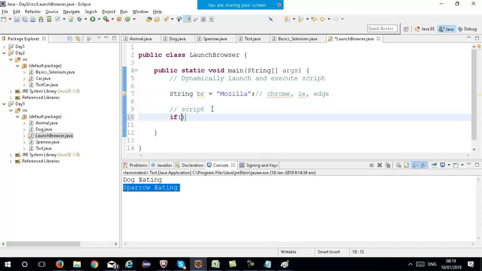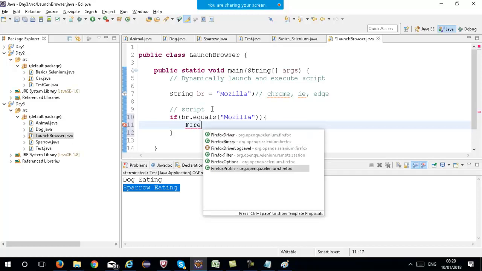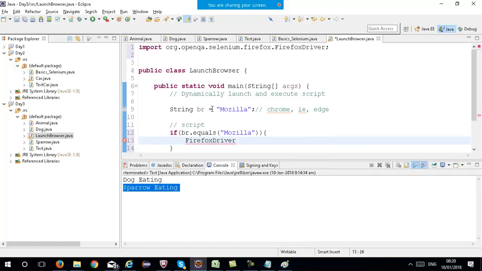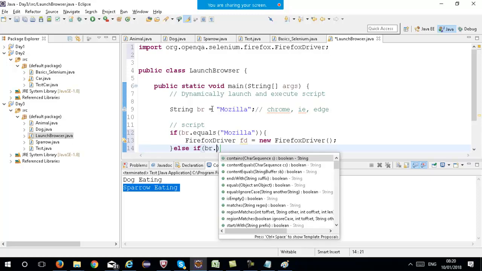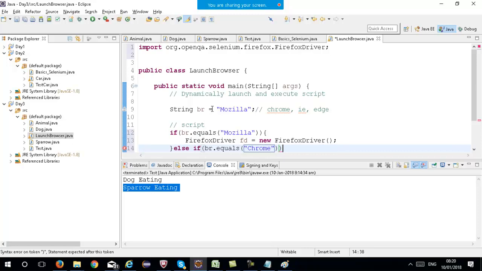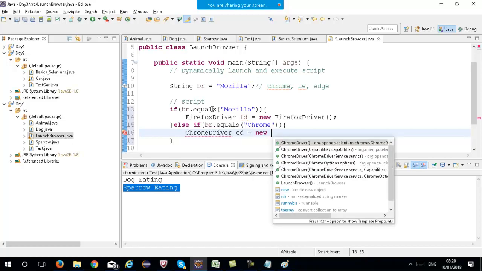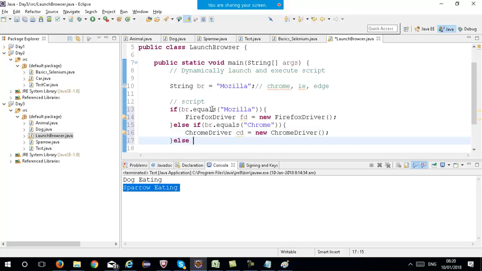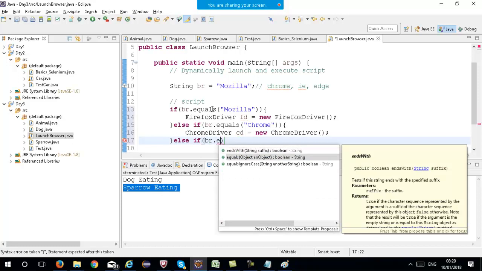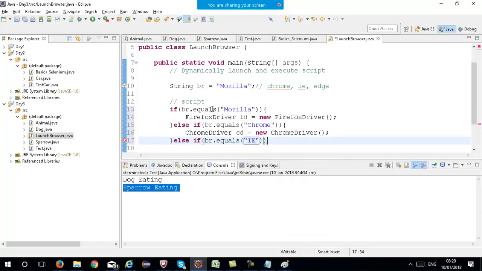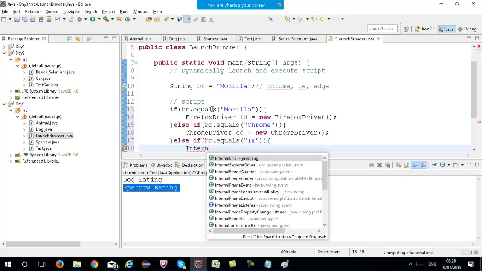So if I keep a condition like this over here, that if browser is equal to Mozilla, then you can create object of Firefox driver. I am not setting the exe path because I've set all the exes in the system property as I told you in yesterday's video. Okay, right. You create the object of Firefox driver. Else if the browser is equal to Chrome, you create the object of Chrome driver. Else if the browser is equal to IE, set the object of Internet Explorer driver.